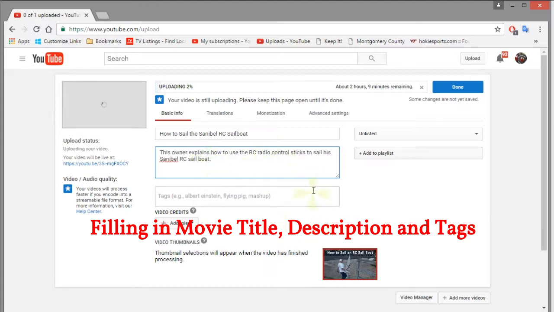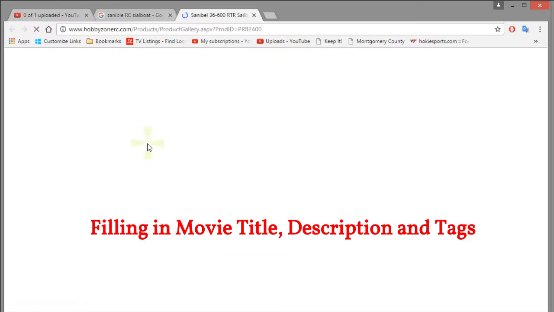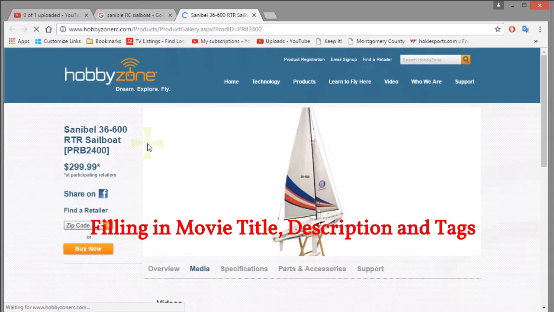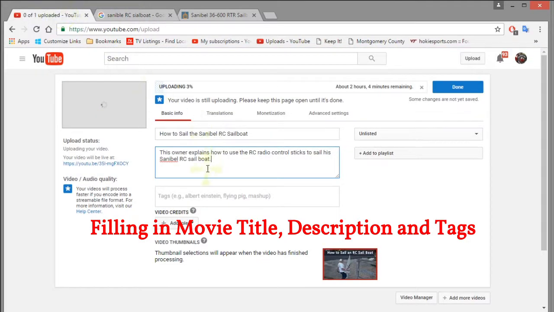The more you put in here, the better, because it ties in with your tags, and the tags should kind of match things that are in the description. So like I said, you could pull stuff off the website, maybe the description of the sailboat, and put it in there. If we can find the product page, it's always nice to put that under the description. Yeah, there it is right there. Let's go ahead and put that under the description here. Just call that product page.